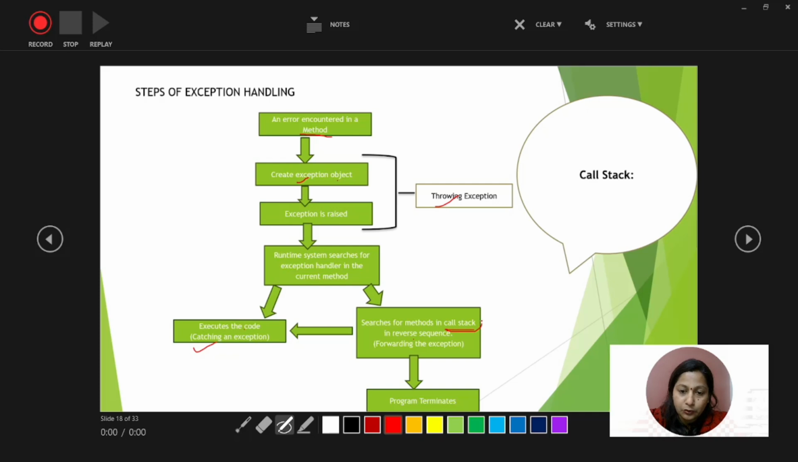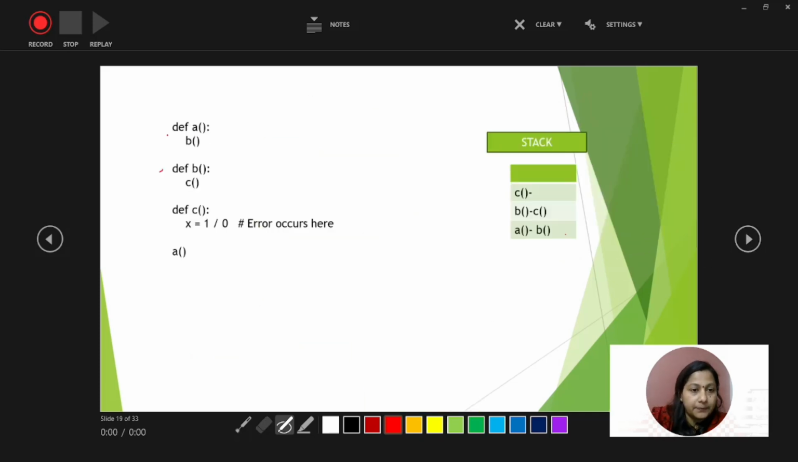I will explain the meaning of call stack with a small example. For example, you are creating three functions here, right? What is the meaning of def? If you want to create a function, you have to mention def as a keyword, and a is the function name. Inside the function, you are calling the b function. Inside the b function, you are calling the c function. Again, in the c function, there is an error code. Now, what will happen?